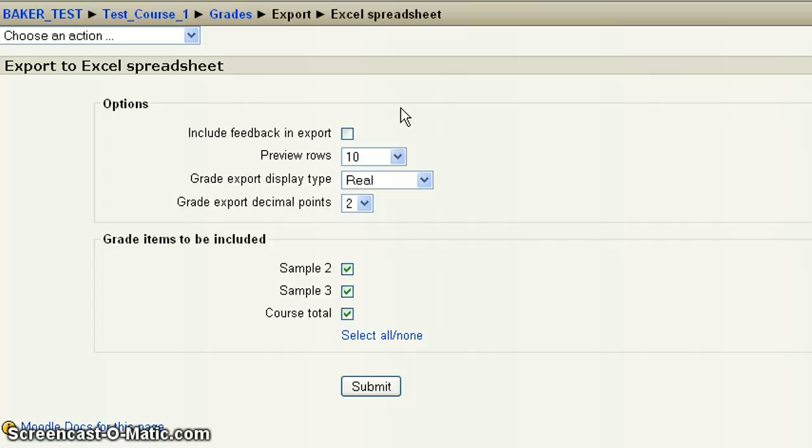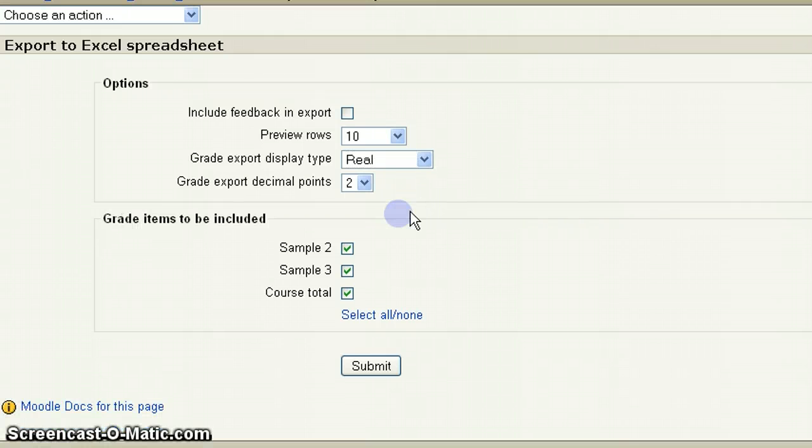Now if you want to include feedback in the report, you'll check this box. Okay, if you don't, leave it unchecked. You can manipulate how many rows you get to see. That's up to you. The grade points, you want to leave this to either, do you want it to be the real point, or just percentage, or just letter grade. Much of that will be determined on how you set your grades up in Moodle, but I know from my experience leaving it on real works quite well.